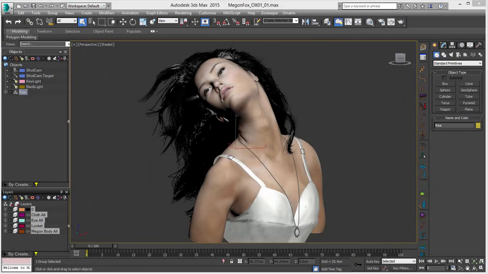Hello, Michael McCarthy here. In this video we're going to take a look at taking your ZBrush models into 3ds Max and generating hair with them.